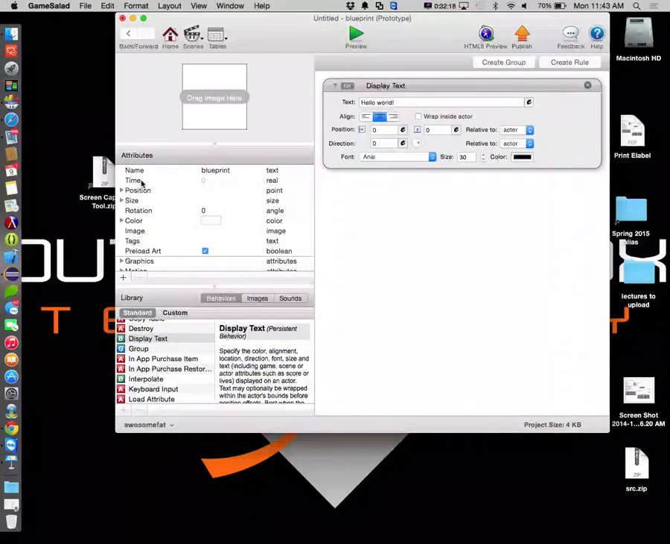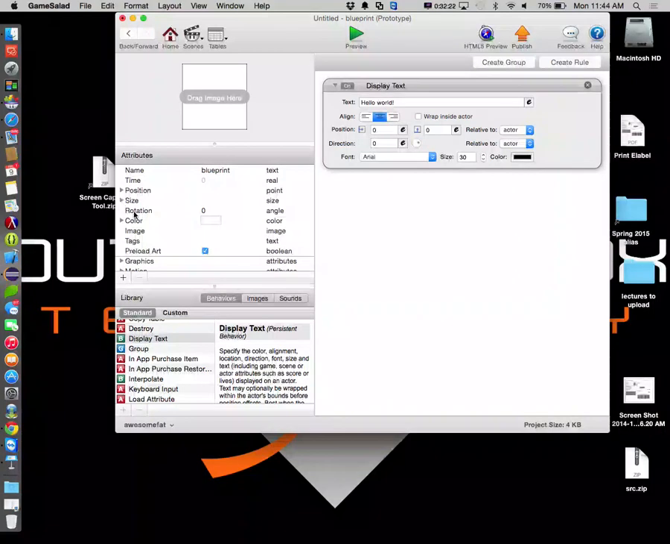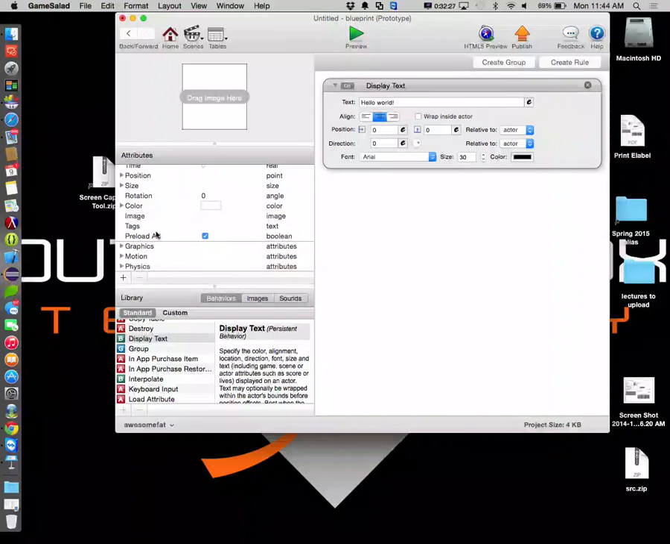It has a time. We'll talk about that at a later point. It has a position on the screen. It has a size, a rotation, a color. We can associate images with it. So a bunch of stuff that actors already have built. We also have motion and physics and stuff like that that we'll be talking about quite a bit.